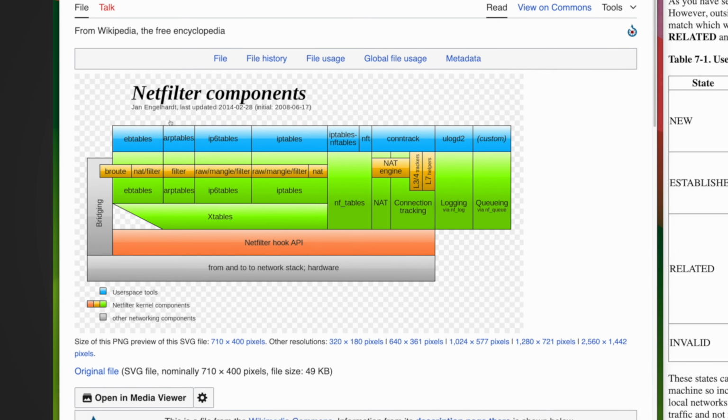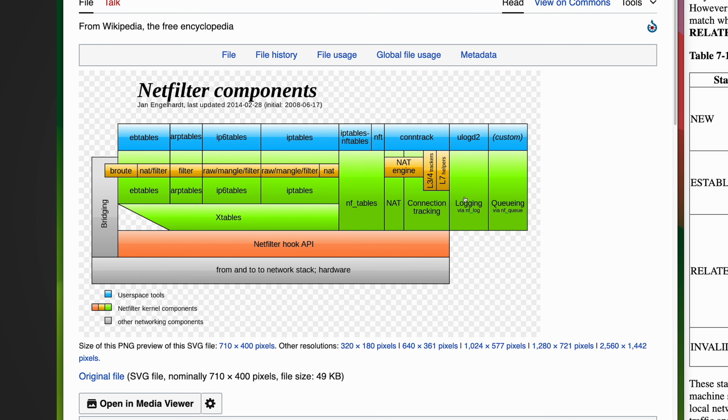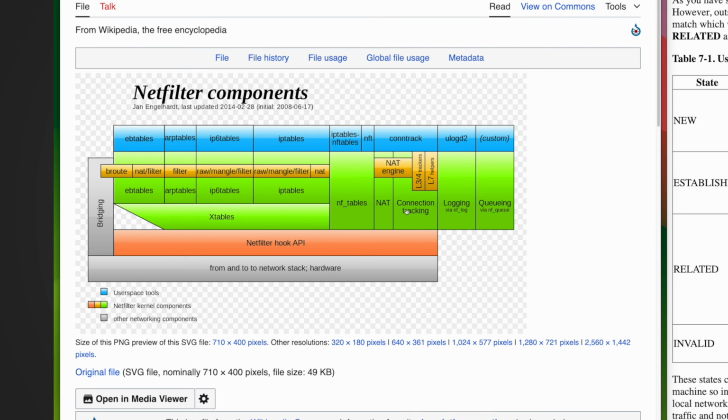And netfilter includes multiple components. You may have heard of IP tables in the past. Connection tracking is also part of it. All the components work together to support netfilter, or in the context of UniFi routers, they work together to support firewall rule functionalities. And in this video, let's focus on the connection tracking.